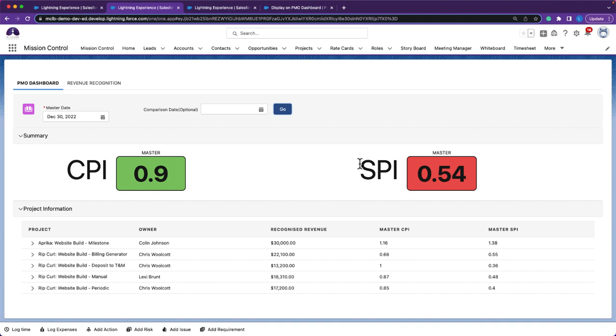On average, I don't have that great of a scheduled performance index. And this means that I'm logging time way later than I've scheduled on my project. So I'm not getting the revenue that I've expected to during the periods that I would like.